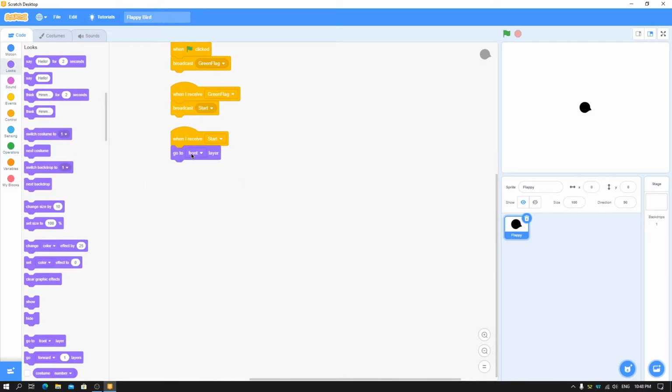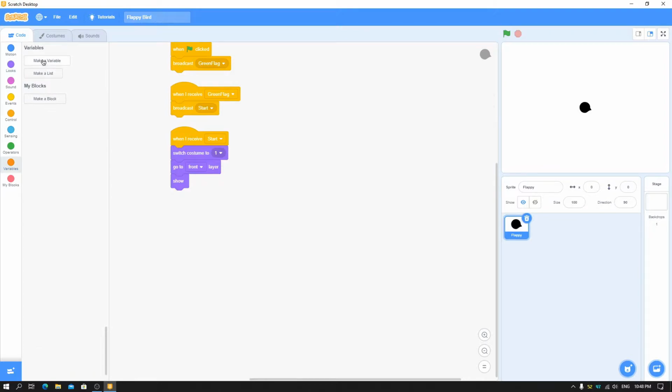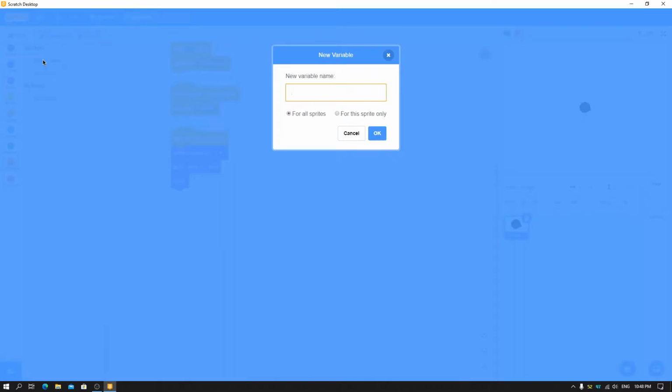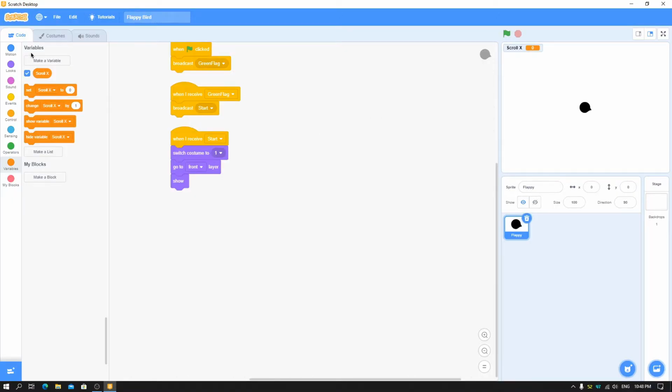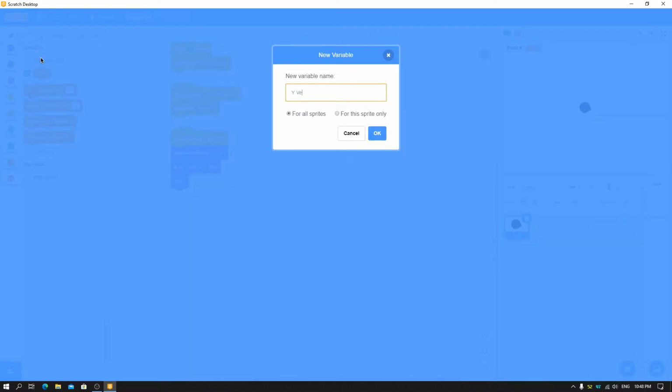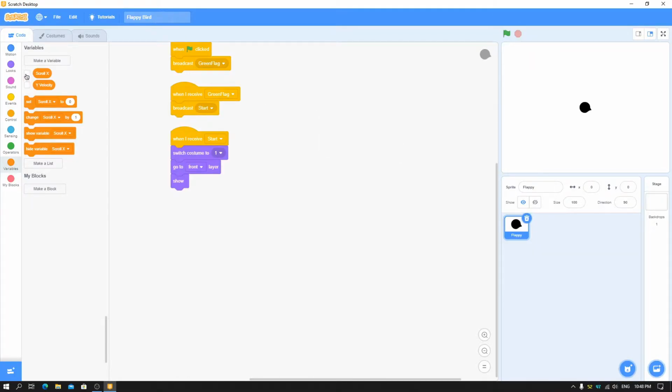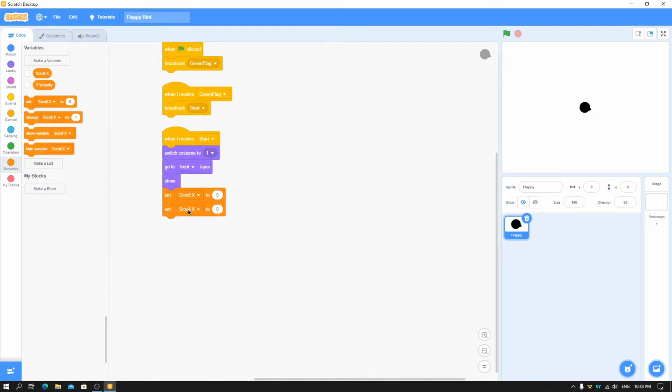Go to front layer and show, and also switch to costume 1. Now go to variables and make two variables, scroll x for all sprites and y velocity for all sprites. You can make these hidden, and now we'll set scroll x to 0, and also set y velocity to 0.